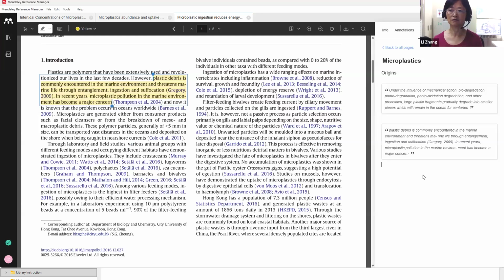In this way, this is a very efficient way for writing your literature review. Then you can just look at this and start to paraphrase. So, origins: where does microplastic come from? It comes from the ocean or from daily use of plastic bags. Then you can add references as well while you are writing.